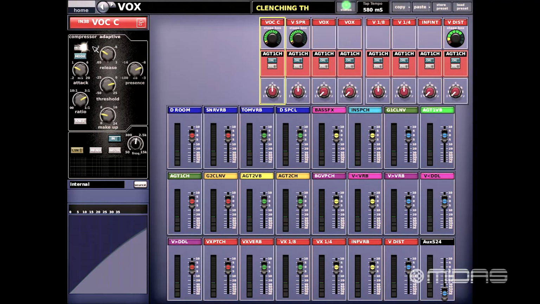Now below that, we have the sidechain filter. You see that we have an in button that'll take it in and out of circuit. Below that we have a width control, so that allows us to sweep around the frequency and choose the different type of width to actually have the compressor react to certain kinds of frequencies.